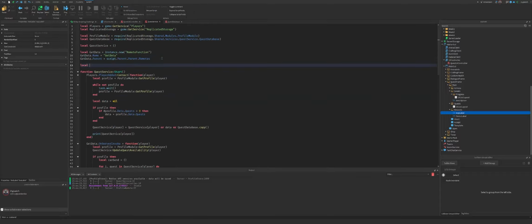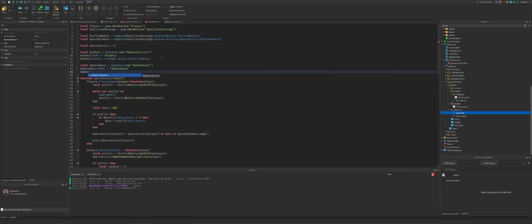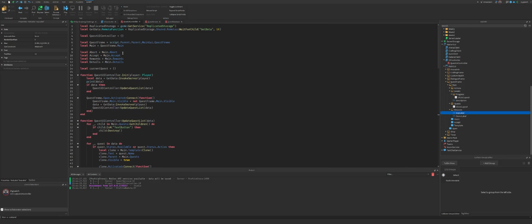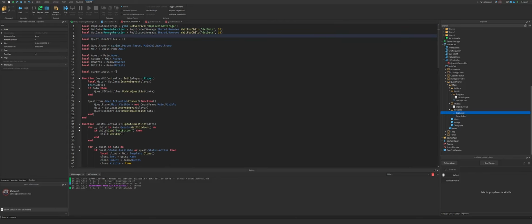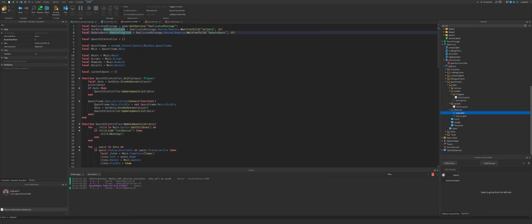So we'll say local update quest will equal Instance.new RemoteEvent, and then updateQuest.Name will equal "UpdateQuest", and then updateQuest.Parent will equal script.Parent.Parent.Remotes. Back up here in our quest UI controller where it waits for child to get data, now we'll have one for update quest. Do the same exact thing here, but it's not a remote function, it's a remote event.